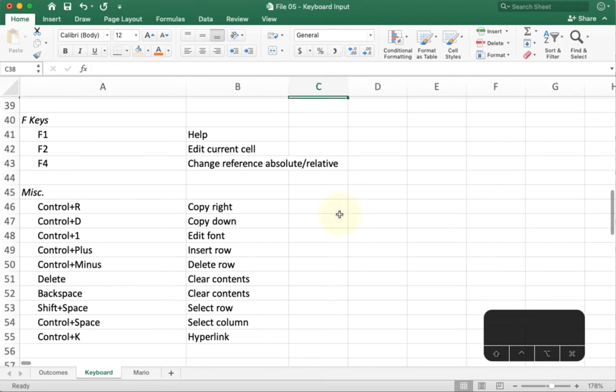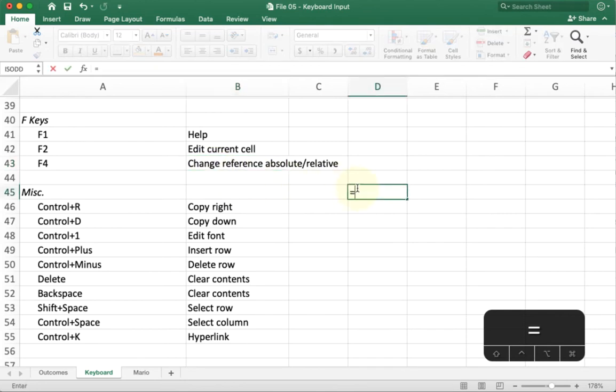F1 opens up Help, which again is something that works in almost all of Windows. F4 is also useful for references. If I have equals A1 and I want to add the dollar signs to it, if I press F4, you'll see it's going to actually toggle the keys.